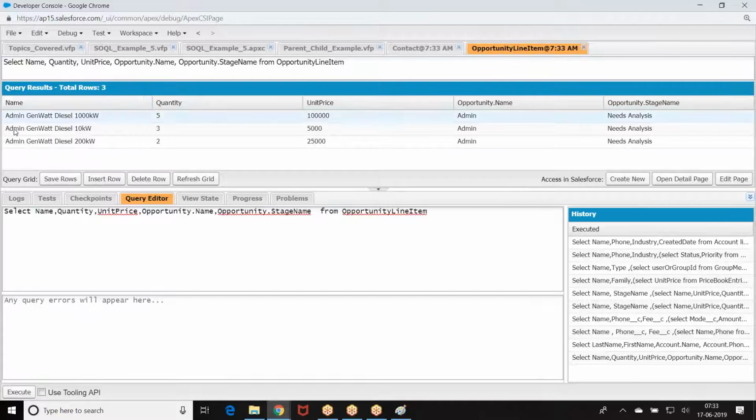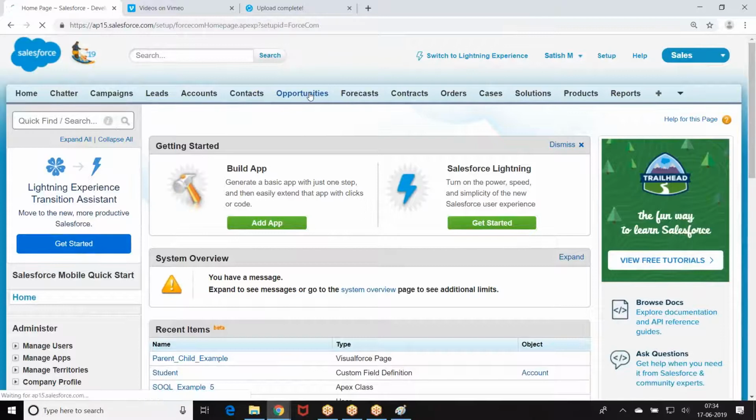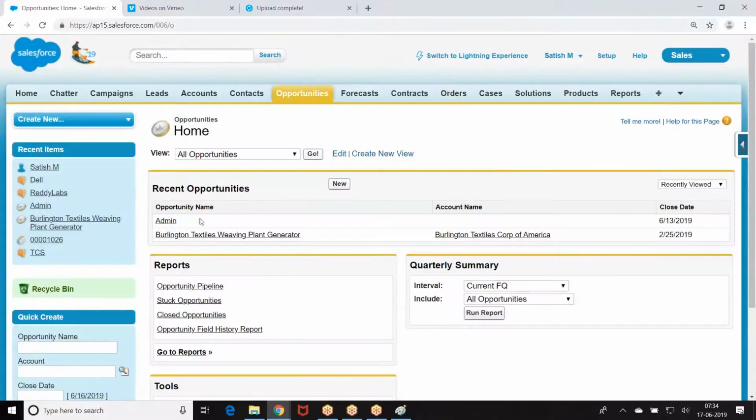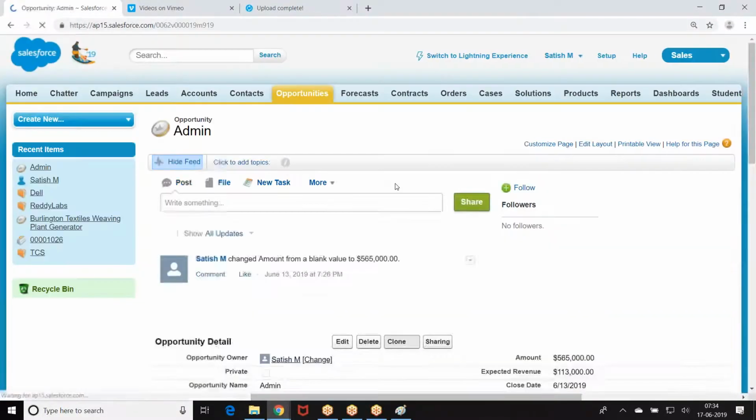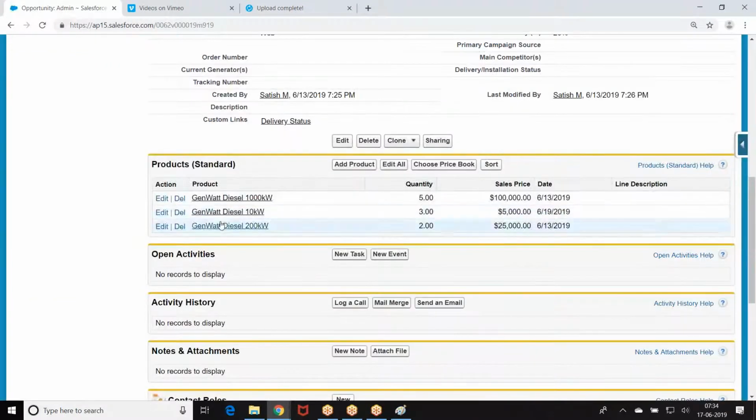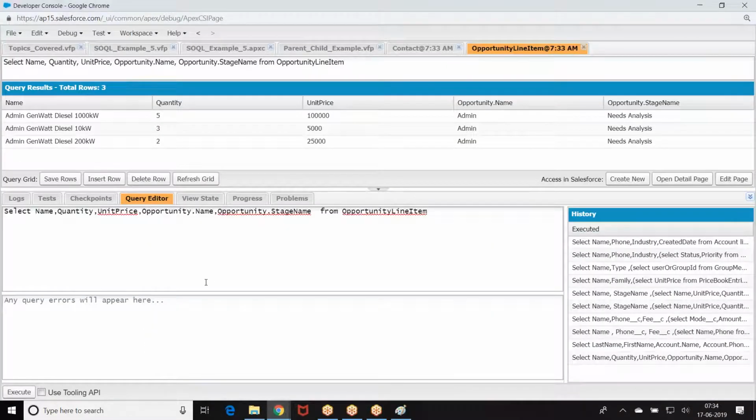So what happened? Name of the product, quantity, unit price, opportunity name, opportunity stage name. Do you remember the opportunity item? The opportunity amount is coming based on the contributions of line items. The amount of opportunity is coming because of these products. What products did I add here? What is the product name? What is the quantity? What is the unit price? What is the sales price? What I am giving here is called the opportunity line item. You are able to get it, right? This is getting the child to parent data based on the lookup field.